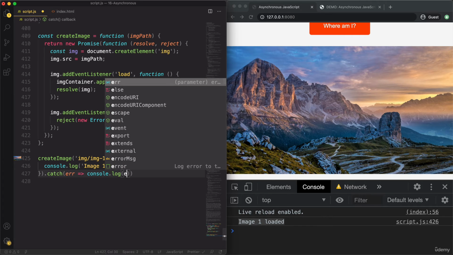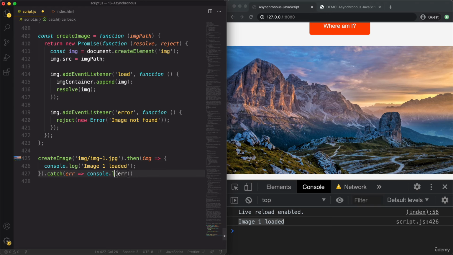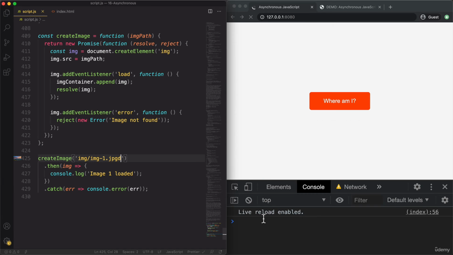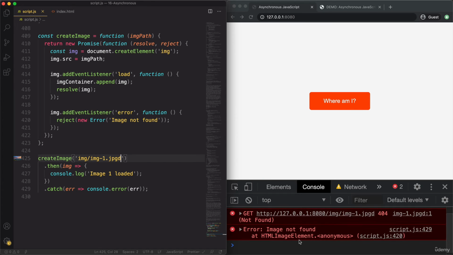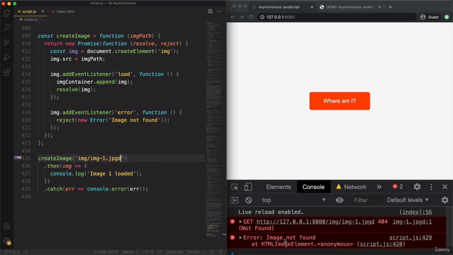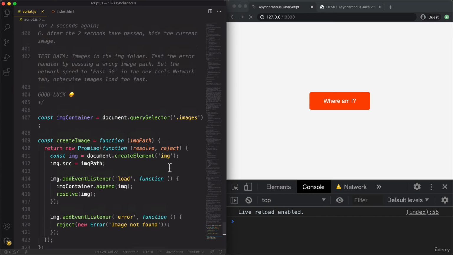And so here we just want to log the error, and let's format this nicely. So let's just change the name here. And now we get our error. So image not found. All right. And so now here we could do something more realistic, like giving the user a real error message here on the screen. But in this case, that's simply not necessary.